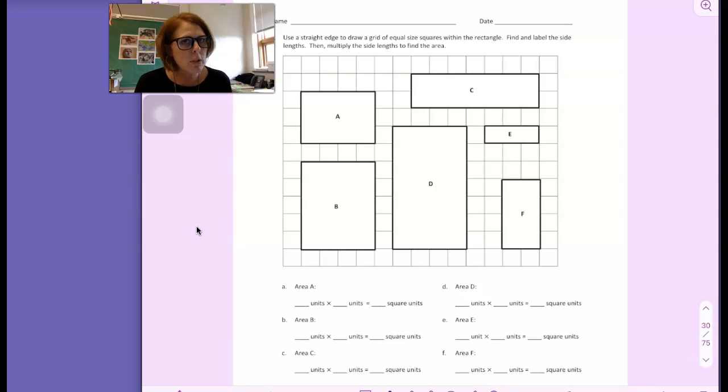If you have a ruler close by, you can use a ruler. If you don't, that's okay. I'm going to do mine without a ruler. But number 1 says use a straight edge or a ruler to draw a grid of equal size squares within the rectangle. Find and label the side lengths. Then multiply the side lengths to find the area. So now we're using multiplication to find the area in square units of some rectangles.